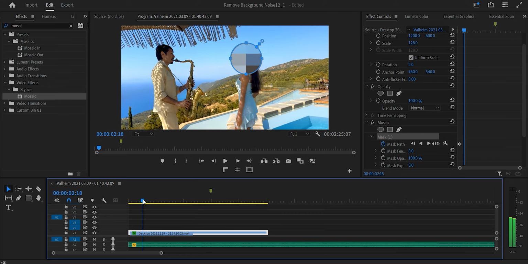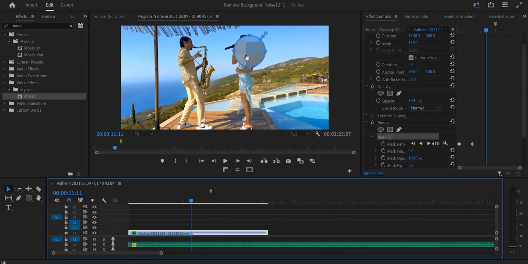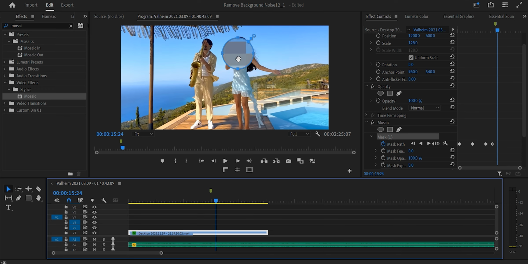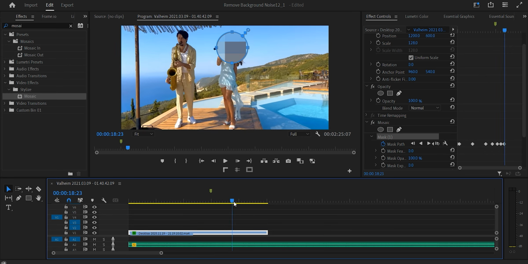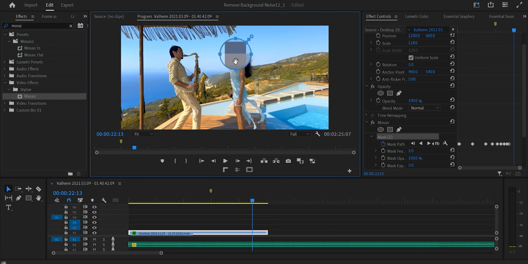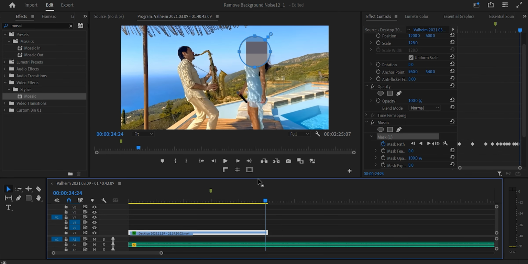Now it's as simple as moving ahead a few frames and adjusting the mask to compensate for the movement. Each time you make a change, a new keyframe will be made. Do this until the end of your video clip.